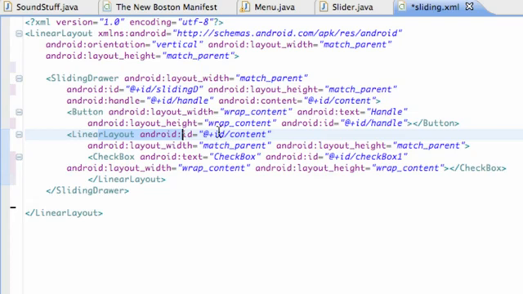And as you can see, this ID for a linear layout matches the content ID of our sliding drawer, and same with our handle. The ID is the exact same right here. So that's something you guys want to keep in mind when you create your handle in your sliding drawer, because you are going to need this handle and this content, and then you set up your IDs as the same as your handle and as the same as your content.